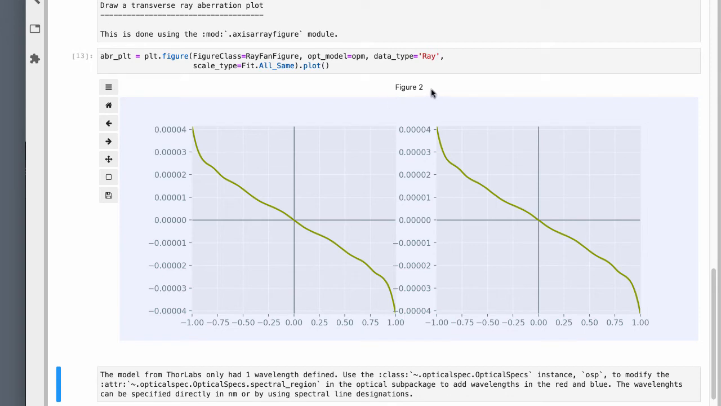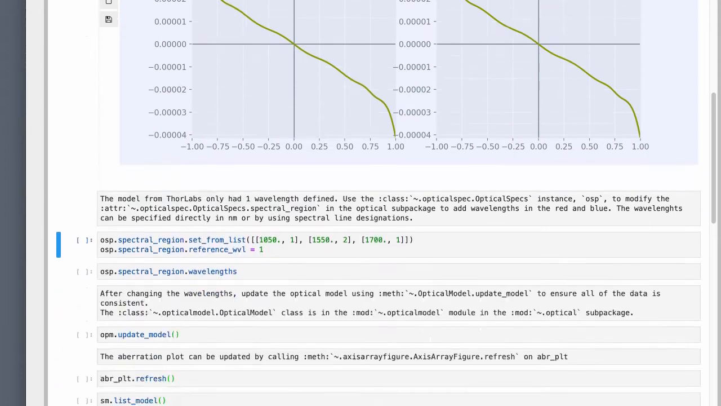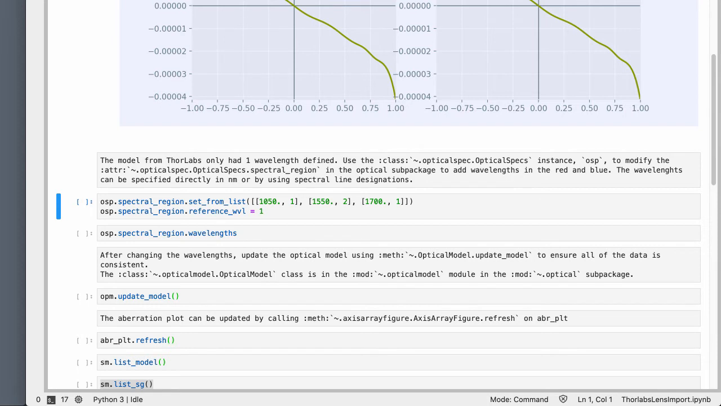Auto-fitting the data gives a very fine scale in this case. This is very well corrected at the central wavelength for the optical element. Now, it might be more likely that you'd use a range of wavelengths, and so you can change the spectral region to sample more than just a single wavelength.